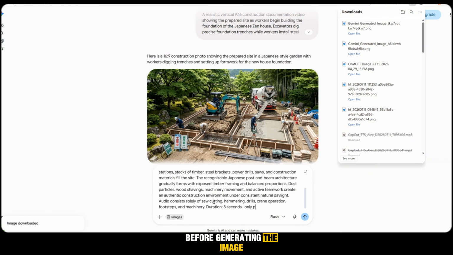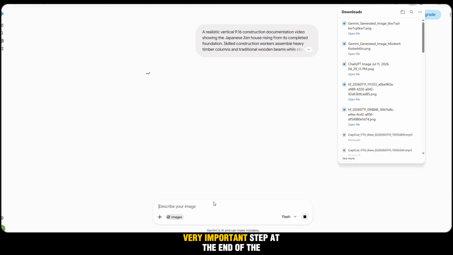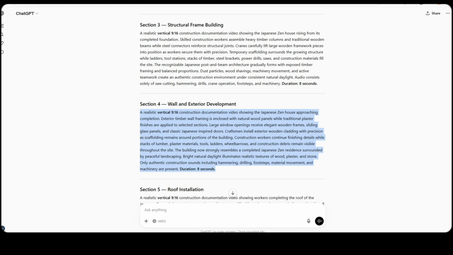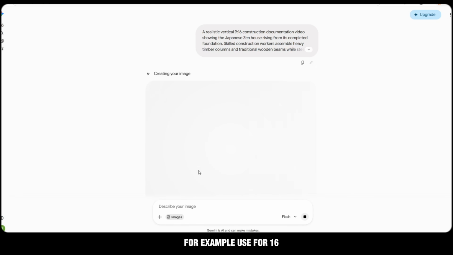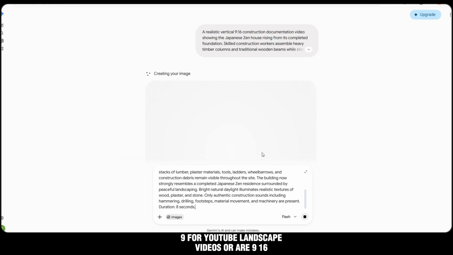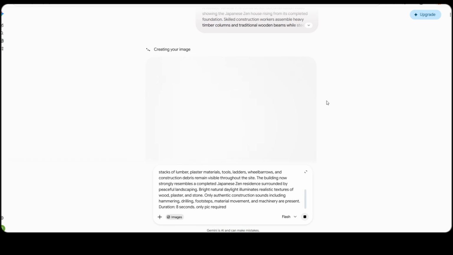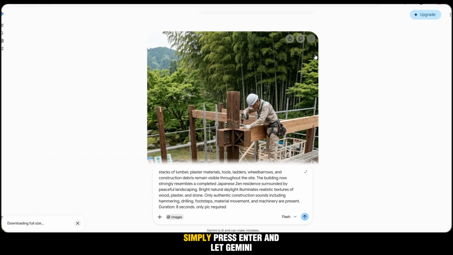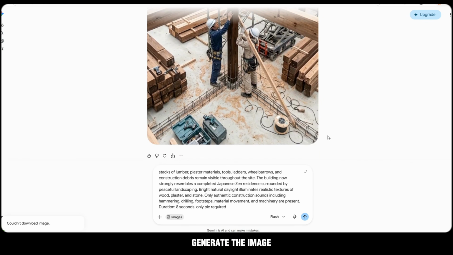Return to Google Gemini and paste the first prompt into the chat box. Before generating the image, there is one small but very important step. At the end of the prompt, add your preferred image ratio. For example, use 16:9 for YouTube landscape videos, or 9:16 for YouTube Shorts, TikTok, or Instagram Reels. This helps Gemini generate images in the exact format you need. Now simply press Enter and let Gemini generate the image.